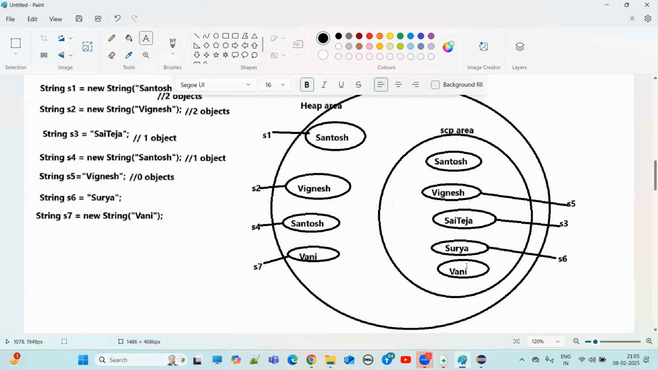Right. So now you may have some doubt. Santosh is what, guys? Inactive object. Vani is what, guys? Inactive object. See, in the SCP area, how many objects are inactive objects? Inactive objects means the objects which don't have any reference. How many objects do we have? Two inactive objects. One is the Santosh object, another one is the Vani object.